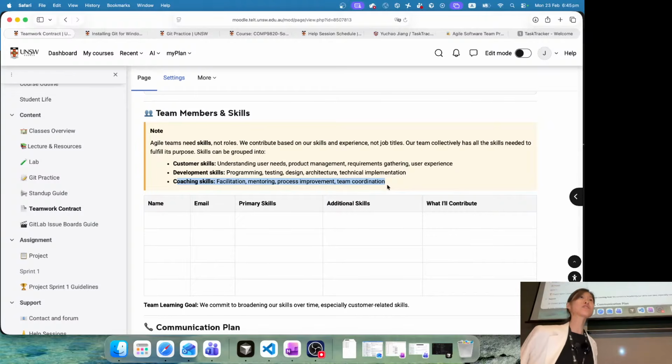There may be other skills that you want to add. Here are just some recommendations for you to start with. And each sprint, you can change what you want to prioritize. You can say, I want to prioritize customer skills for Sprint 1. No problem. In Sprint 2, you may want to focus more on development. You can do that. All you need to do is have a discussion within your group and make sure that you have people covering all aspects. But again, people share the responsibilities.